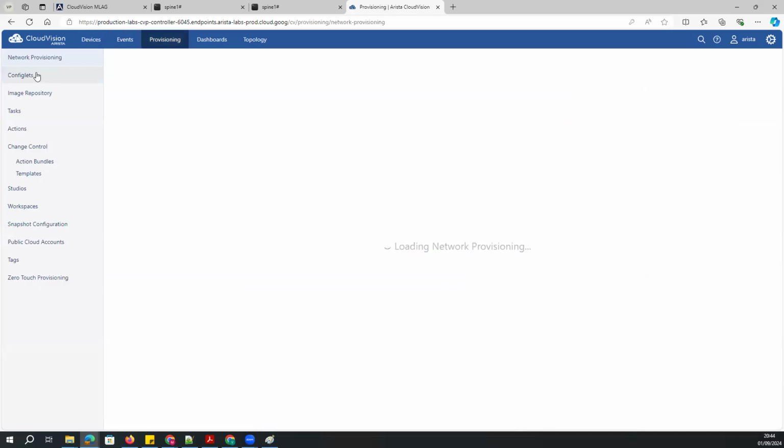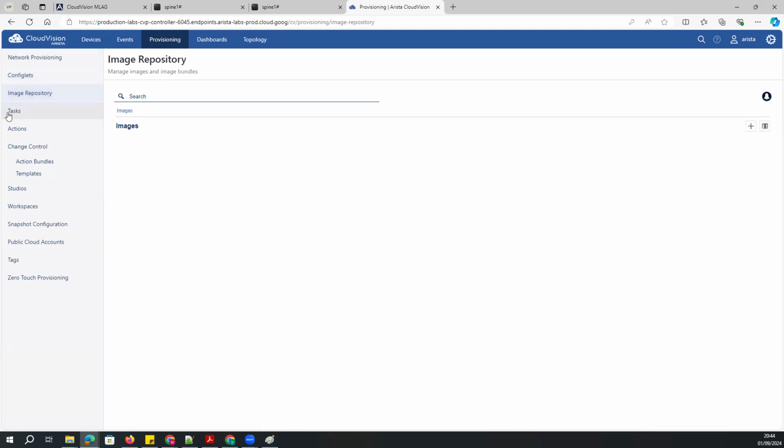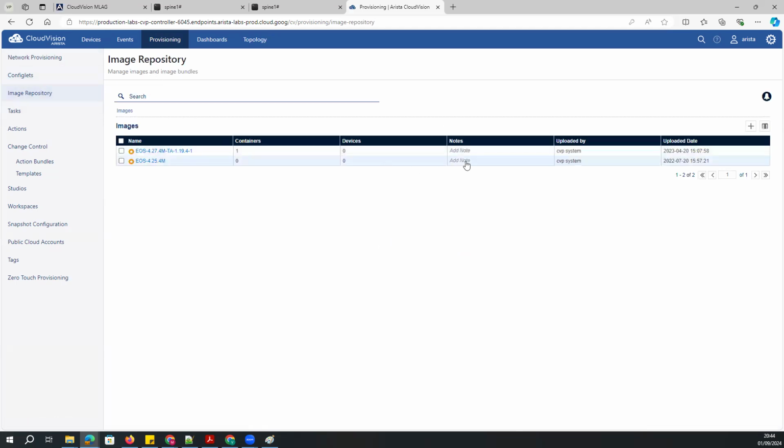If you want to make any kind of changes, in the provisioning tab you have the option to do all sorts of changes. If you see network provisioning, then you have a configlet. Configlet is the option from where you do all sorts of device configuration. If you want to configure the devices, you create the template and push the configuration. For the image repository, if you want to upgrade or downgrade from here, you will have to add the image in CloudVision first.